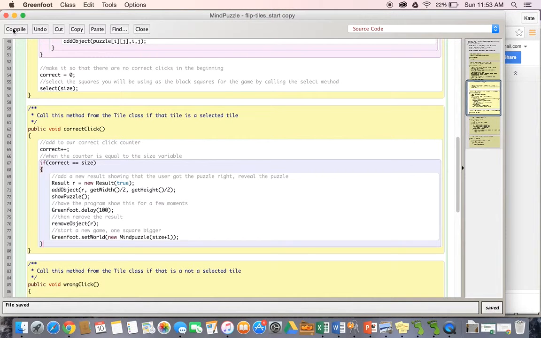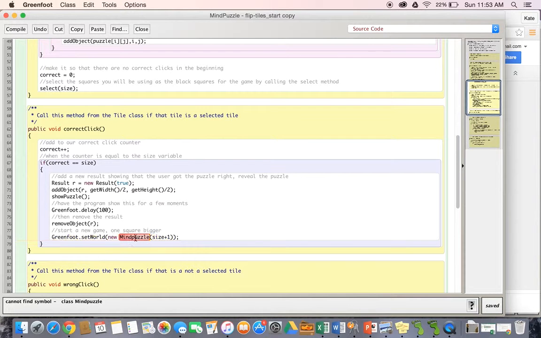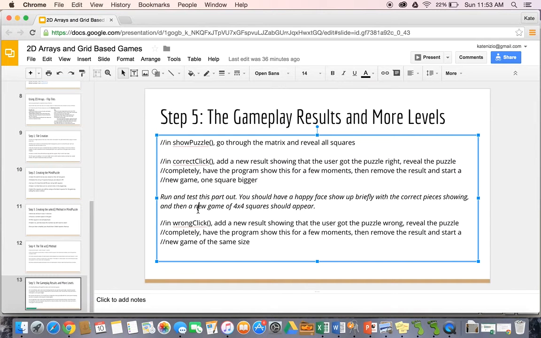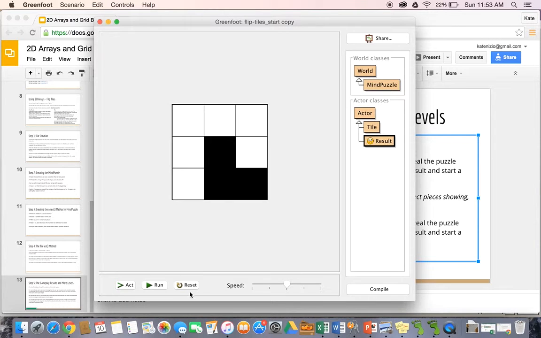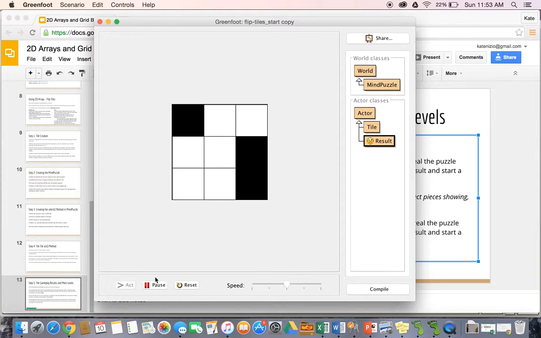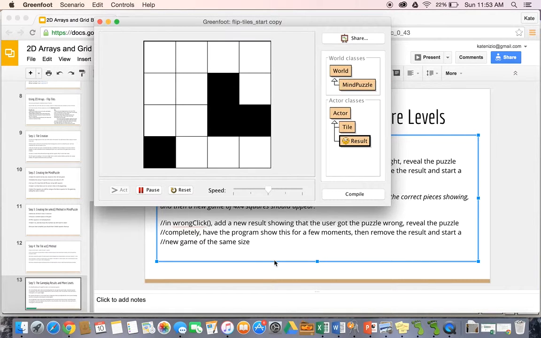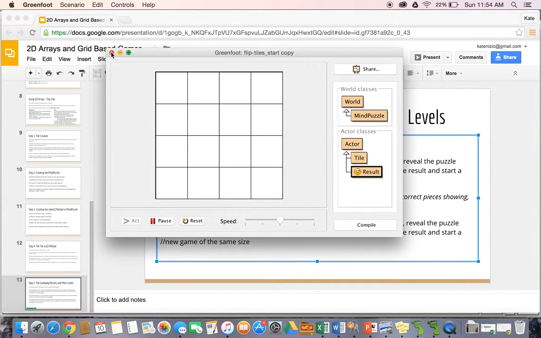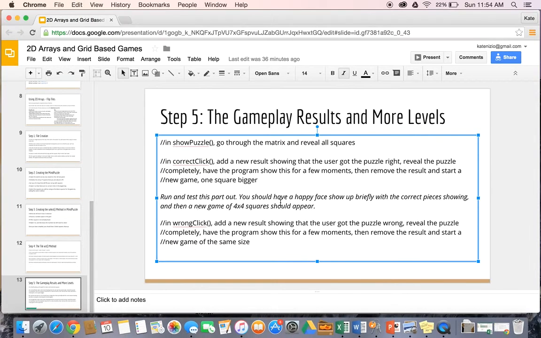Okay, so let's compile. Capital P. All right, great. So we'll go back here and let's see. It says run and test this part out. You should have a happy face that shows up briefly with the correct pieces showing, and then a new game of 4x4 squares should appear. So let's try and make sure we get this right. Happy face and new puzzle of 4 squares. Rad. Okay. So then oh no, I closed my game.